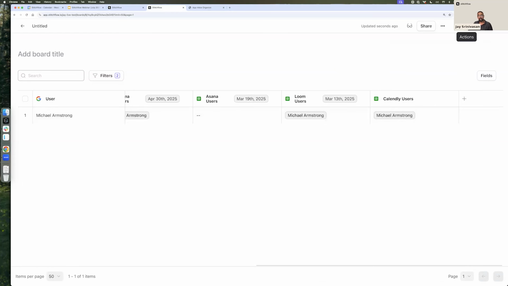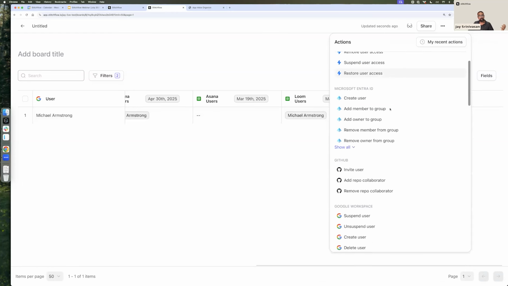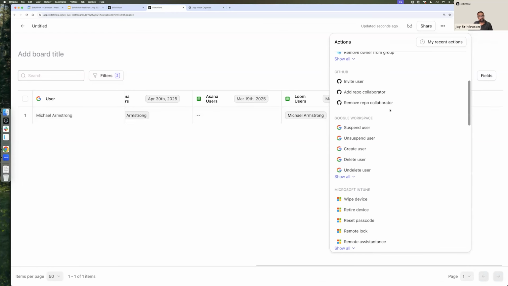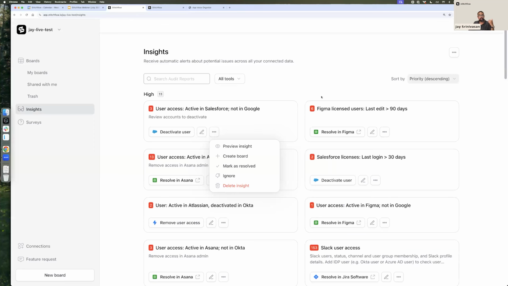And then if there's an action available in any tool, you can run that directly in Stitchflow as well. This is the crux of Stitchflow. Basically, all of your IT data stitched together, filtered to perfectly represent your organization, and then address a question. So now, when I go back to the insights that Stitchflow is automatically creating for your organization, the source of these insights, each of these insights is backed by a board.